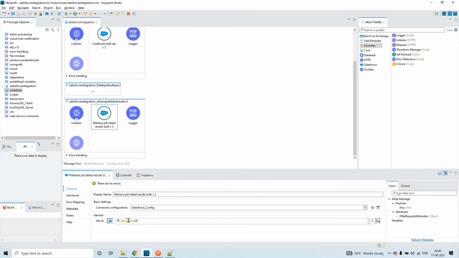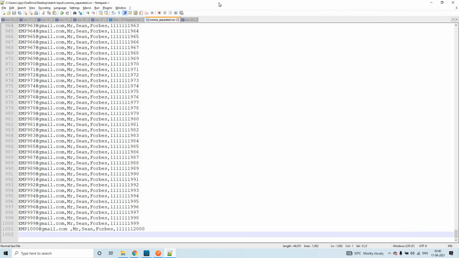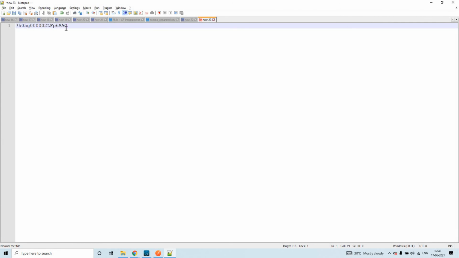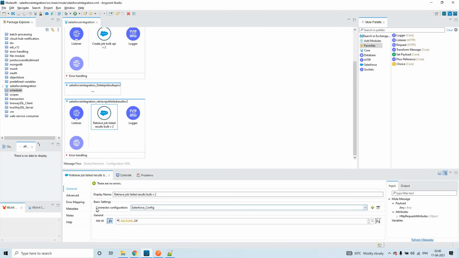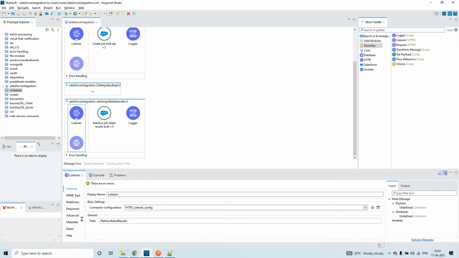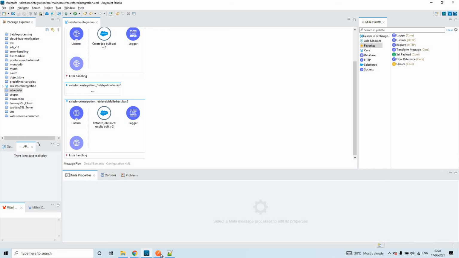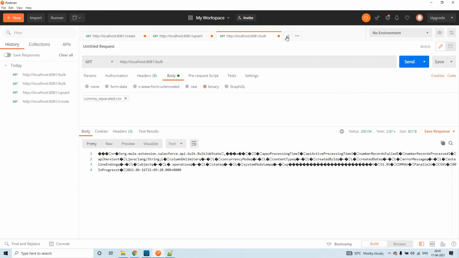So here, whatever the ID you got, let me copy paste that here. Yeah, this is the ID we got, right? So you can pass this ID as an input to this particular operation. See, simple thing. Job ID is what you have to pass. Connector configuration, that is Salesforce configuration, and job ID is what you have to pass. So let us check this as well. This was not in the scope, but I just extended the discussion on this.